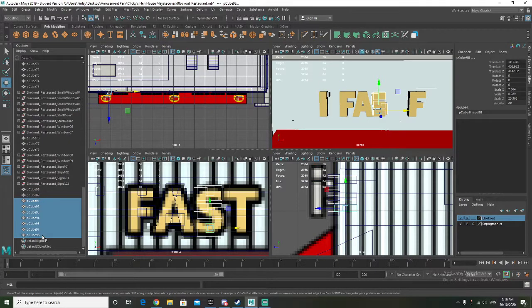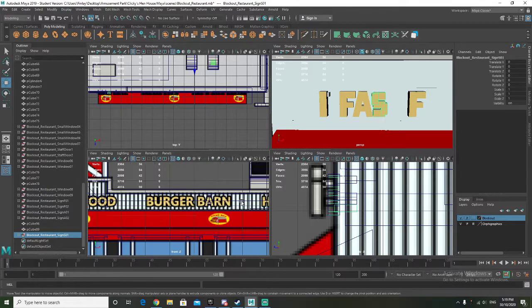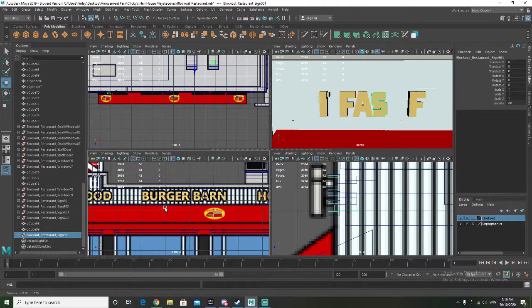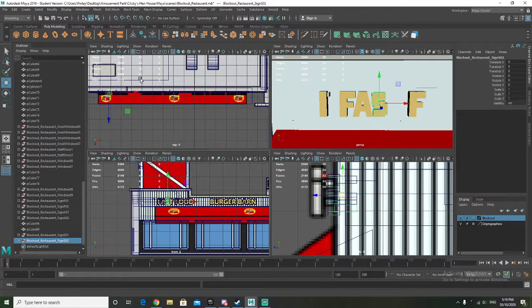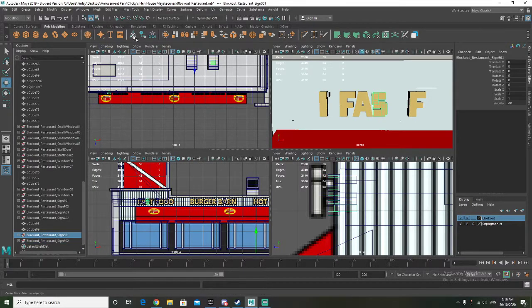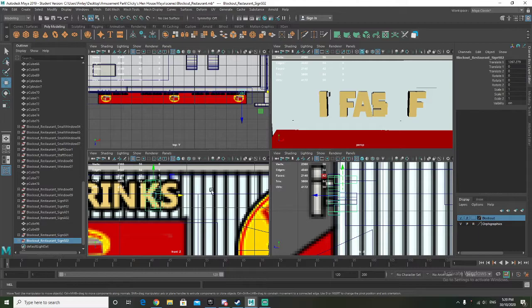Hit that, Control G, this will be, copy that, Blockout Sign S 01. Do we have any other S's? Yes, we do. What I'm going to do is Control D, need to center the axis point there, make it all the way over to this S over here. Move it up like that.